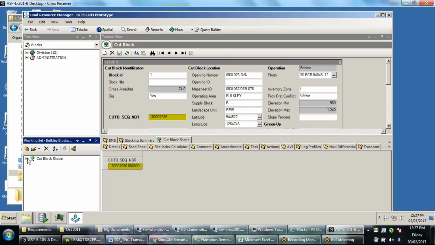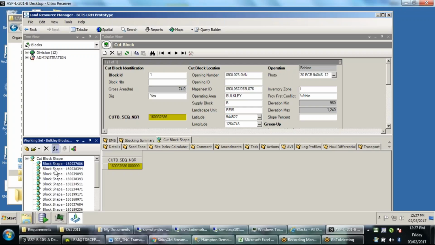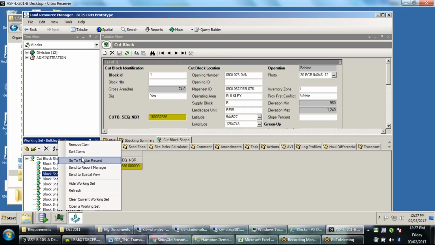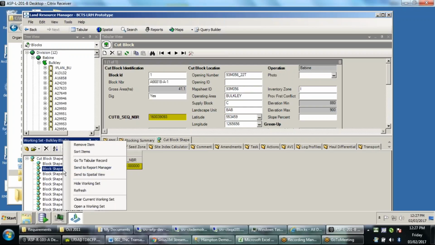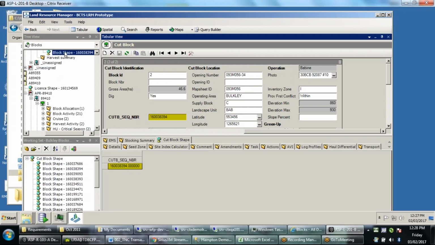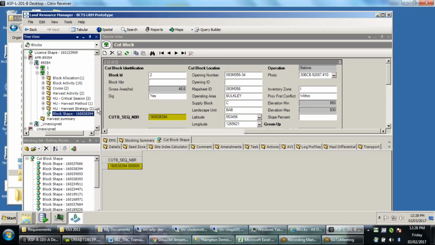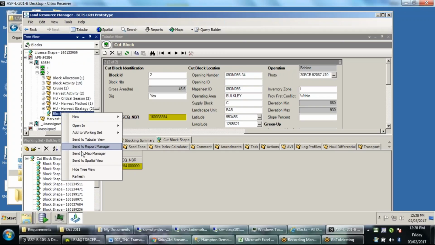The first thing we're going to do is use the tree view up top here to launch a map. I'm going to select a block in my tree view, right click on my block and send it to Map Manager. And this will start a little bit of a process.